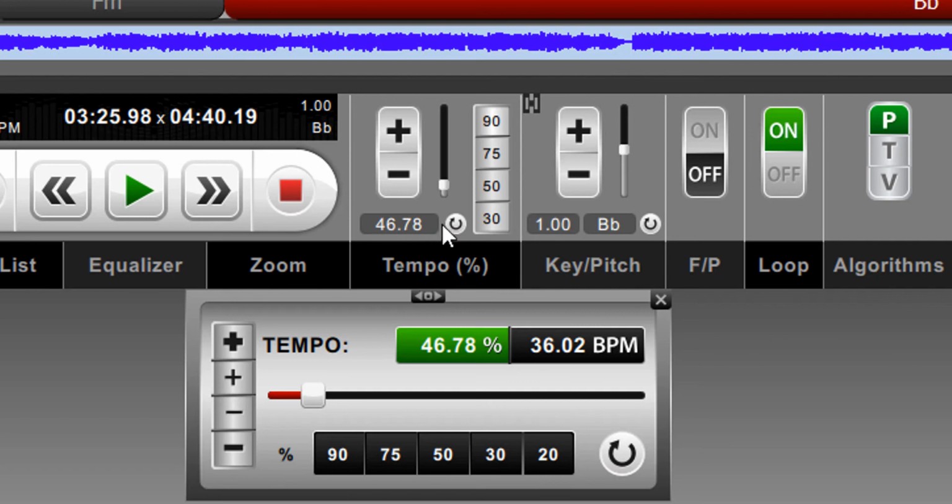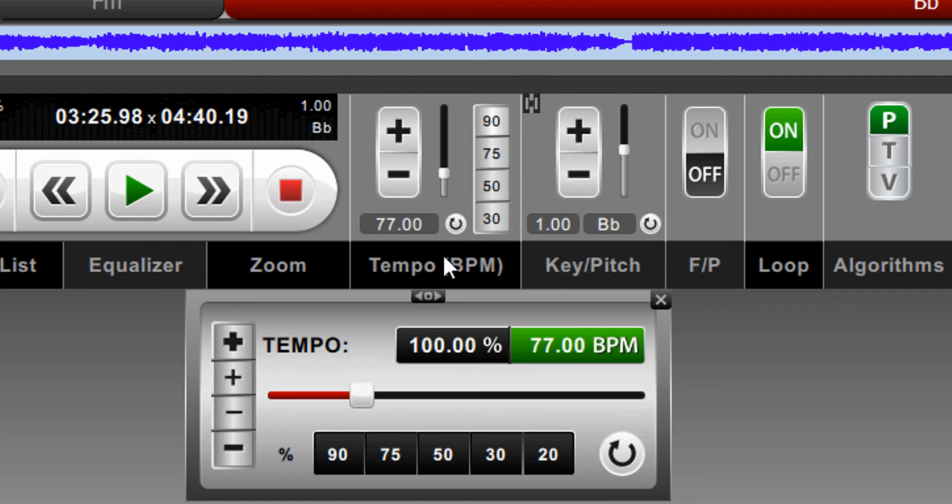One other thing that I guess I've forgotten is that this little slider does a very gross adjustment, so you can go from 10 to 400, and this is the preset button. It takes it back to 100% tempo, or 77 in terms of a BPM rate. So that's a real brief overview of this tempo functionality as it is found in Song Surgeon version 5.